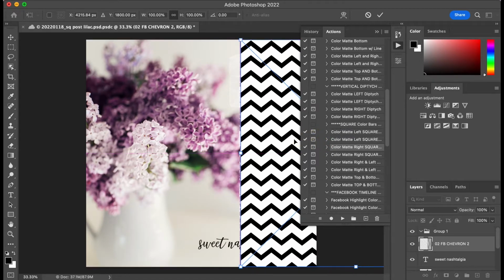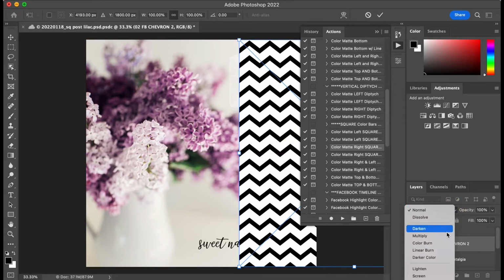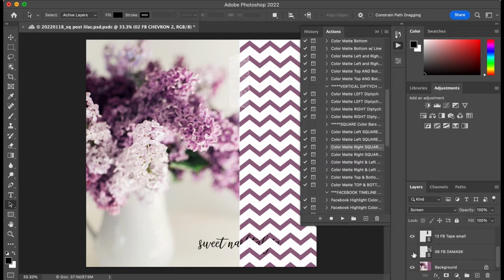press enter. Now, in order for this to show how you want, you first need to put it on screen. You can try other methods, but screen. So damask is showing through, and that is because it's probably on top. So just shut it off, the little eyeball looking thing, or you can delete it or whatever you want to do. But I just shut mine off.